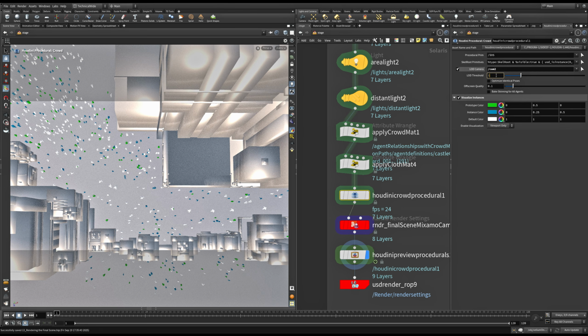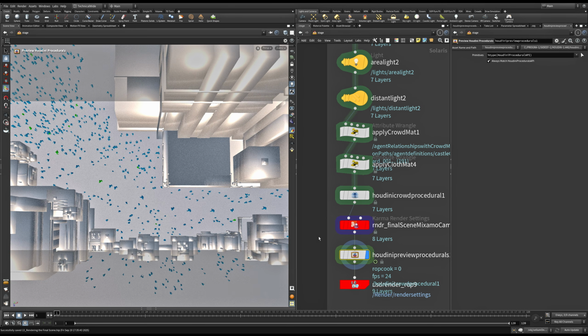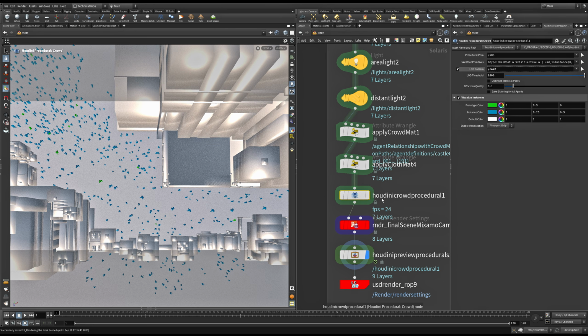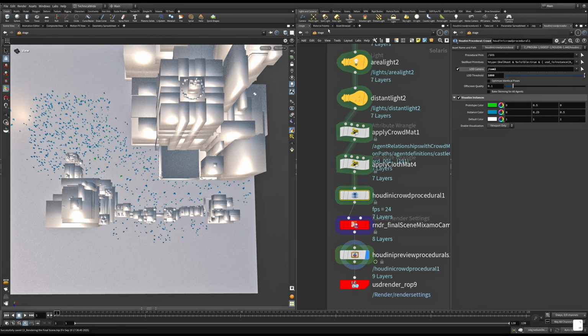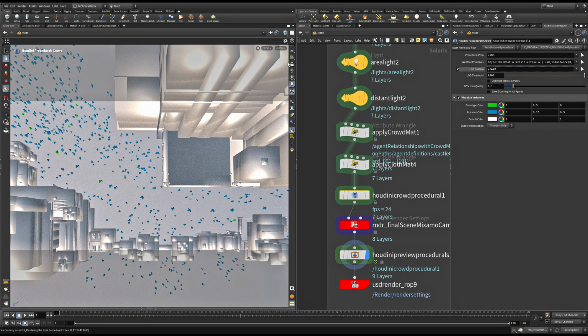Since it's a very wide angle, I'll set this to 1000. But based on your computer or how much time you have for render, it's better to keep this value as low as possible, since you will end up seeing some weird animations if your camera is too close and your LOD threshold is too high. So now we have almost no white agents coming in, which is good. You can play around with this value and see what works best for you.